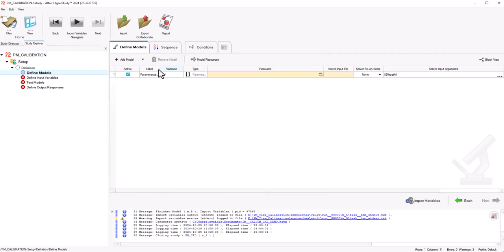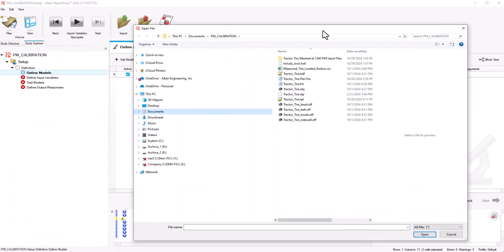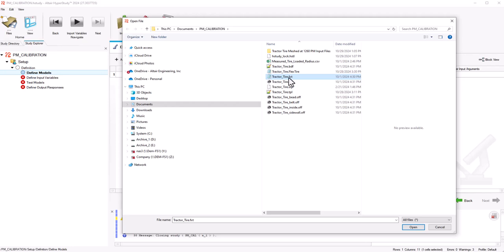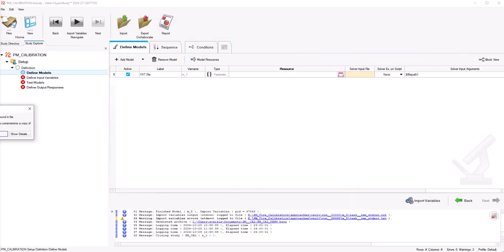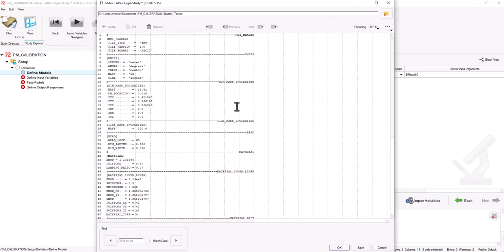I'm going to change the name of this parameterized file to FXT file, leave it as model 1, and we will select in resources here the model that we need to parameterize. In this case, we're going to parameterize the FXT file. This FXT file is used to pass the input parameters to the PM FlexTire solver. I'll click yes because we need to set up a parameterized model for this.